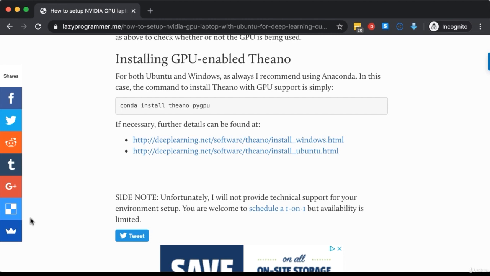Installing Theano is just the simple command, conda install theano. If you want GPU capabilities, you'll also want to install pygpu, which can be done with Anaconda as well.